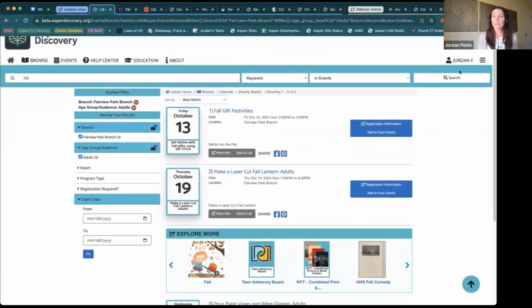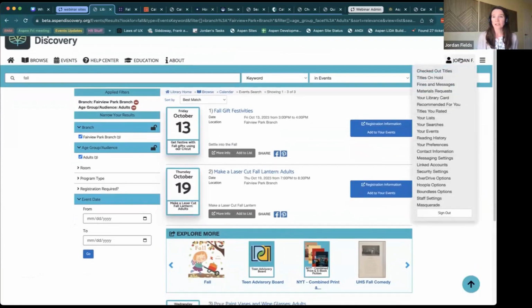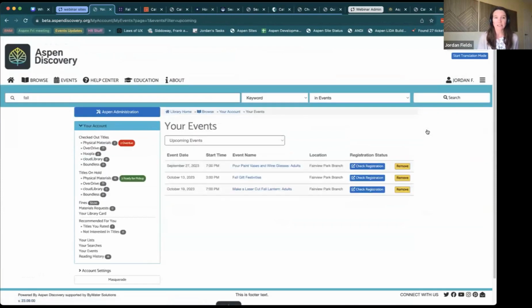Okay, so now where do those go? I'm going to go ahead and show you where. Within your account, you now have a Your Events section. And what it did is it took all those events. I now have an area here that says these are the 3 that you are interested in.